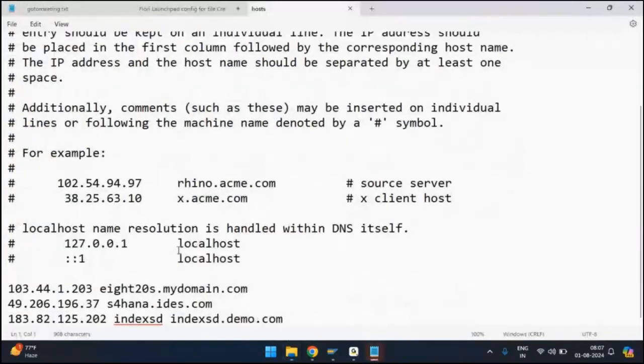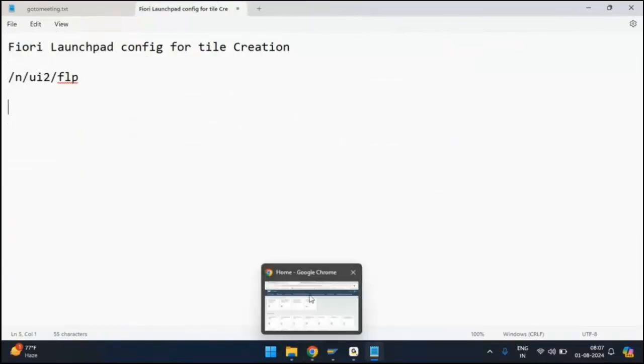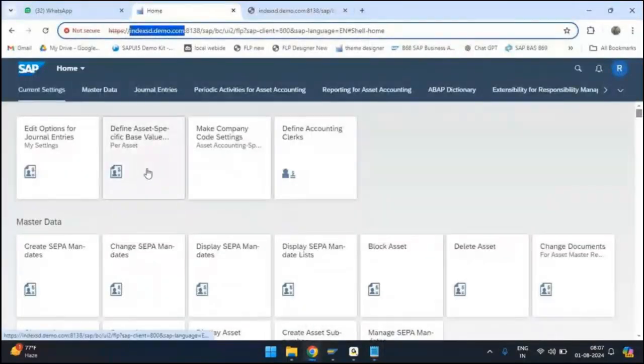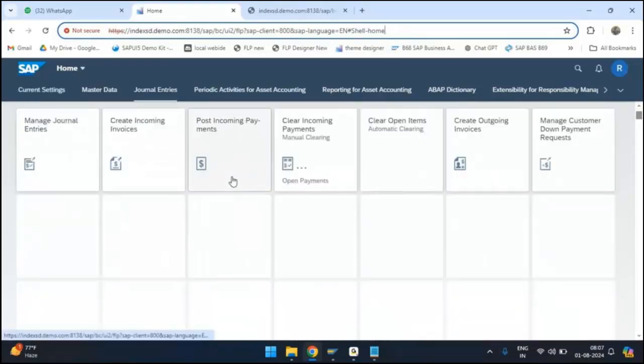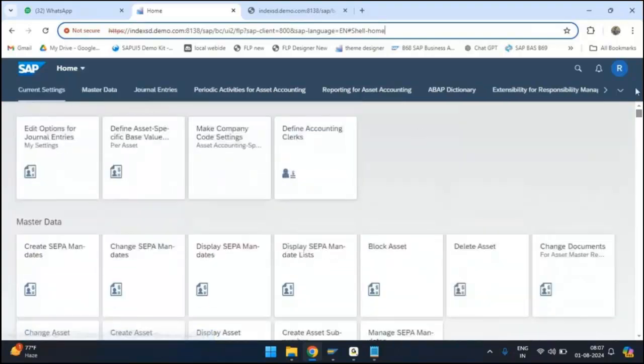Here the index ID demo.com is mapped with the corresponding IP address. That is the reason it is opening for me. For you, either you maintain it in the host file, otherwise simply in place of this domain name, keep the IP address so that the Fiori Launchpad will open. Okay, fine. So this is the Fiori Launchpad with all its tiles.